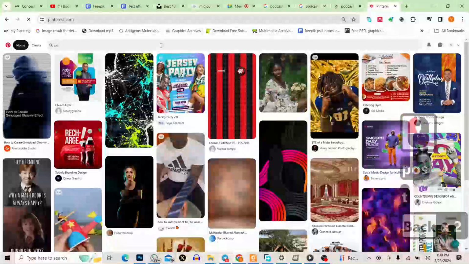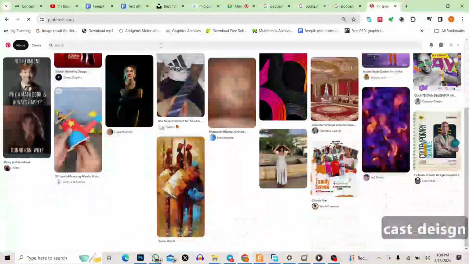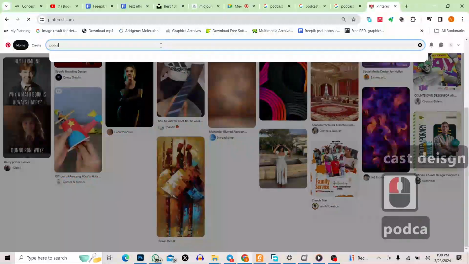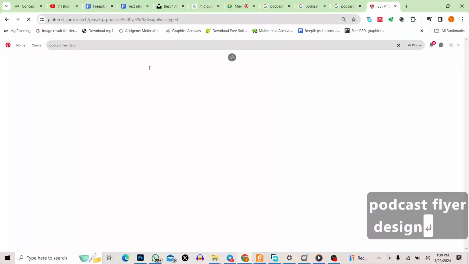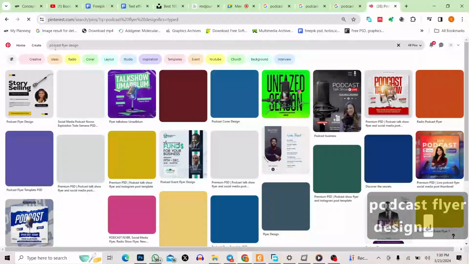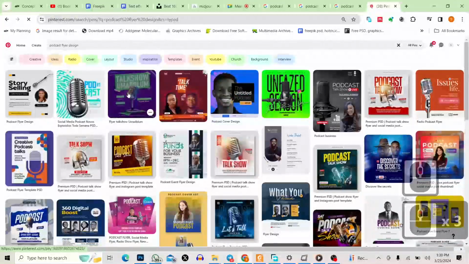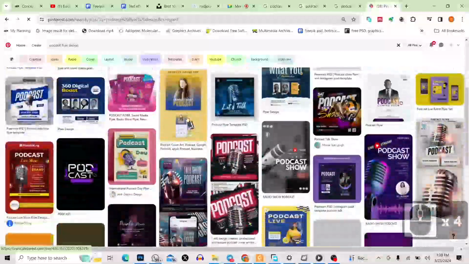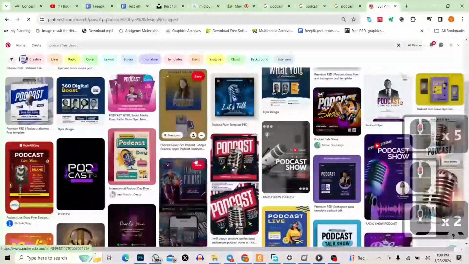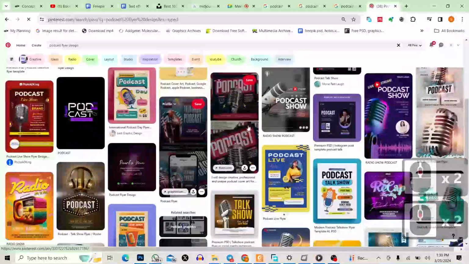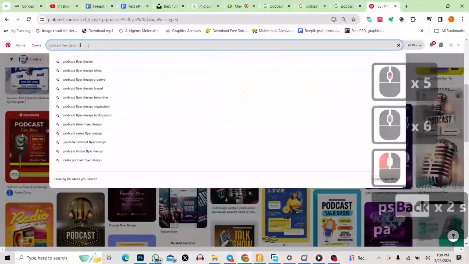Okay, so I'll go to Pinterest and search for podcast design or podcast flyer design. Okay, and Pinterest would give you very nice ones. You can use Instagram, you can use even YouTube, you can use even TikTok. Yeah, you get nice things over there too. It says SpaceX. You can just add SpaceX to it. Maybe I'll get something.